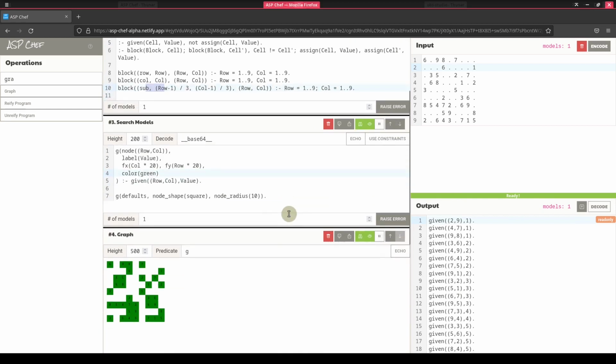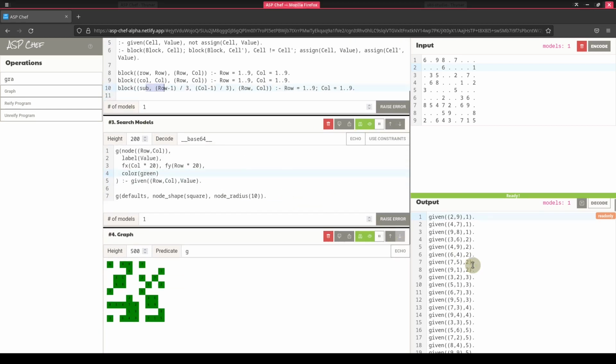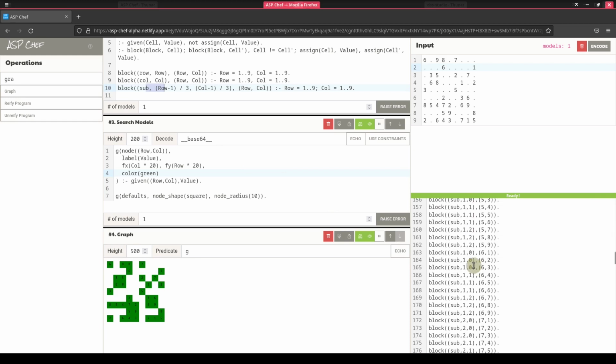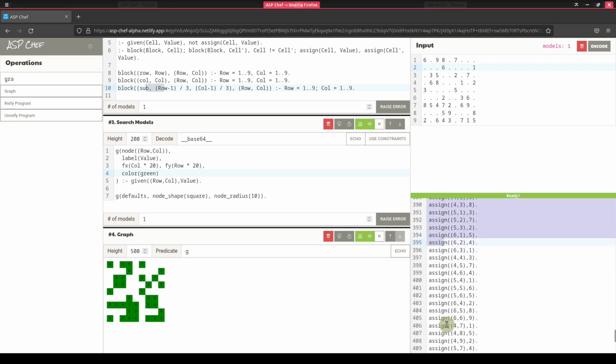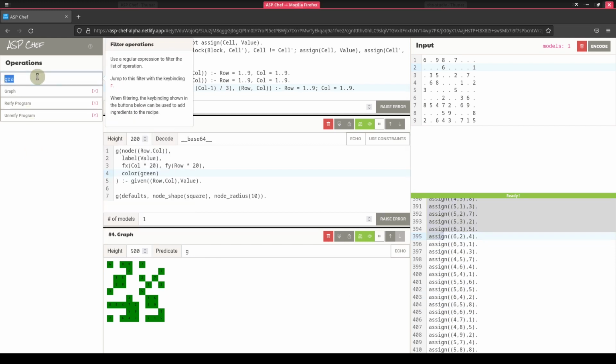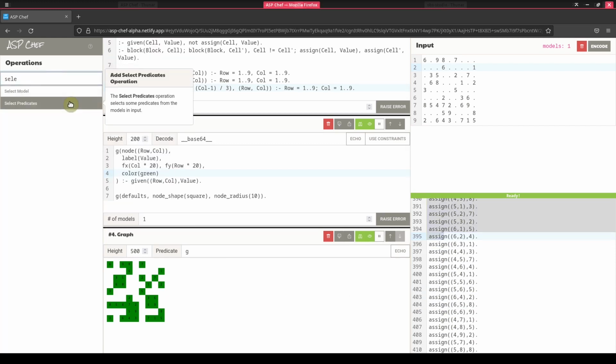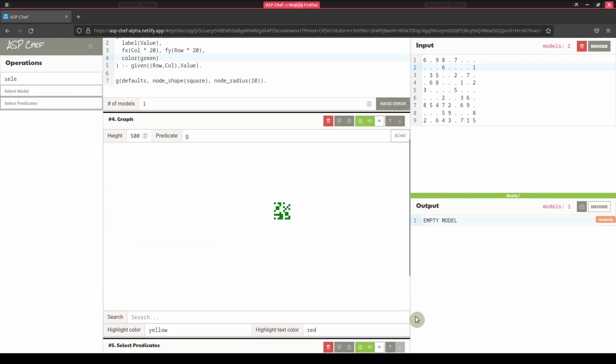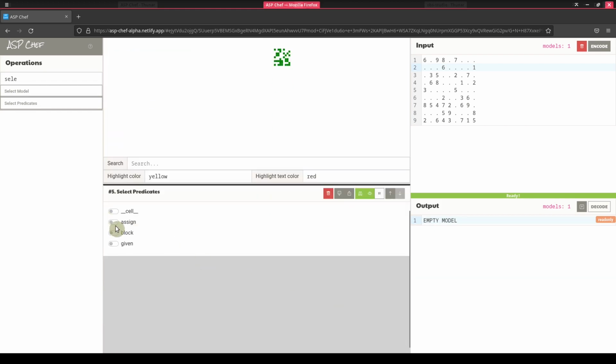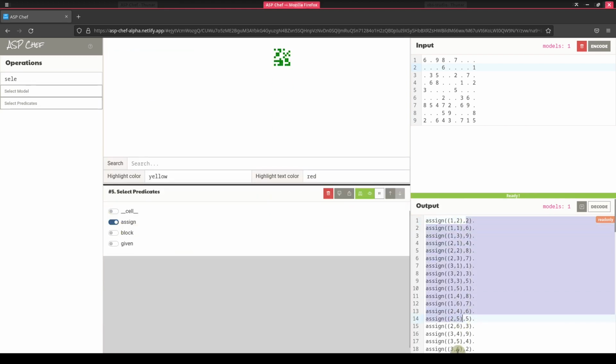And now the solution, if you move down, it should be somewhere here. Obviously you can always remember, you can always select the predicates you are interested in at the end and have just this in the output.